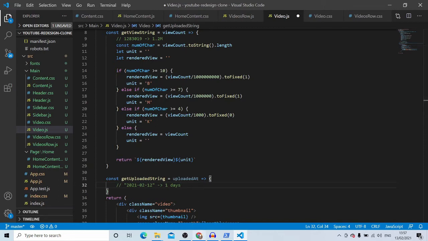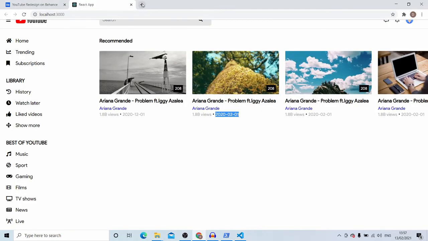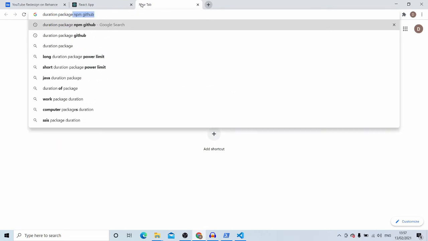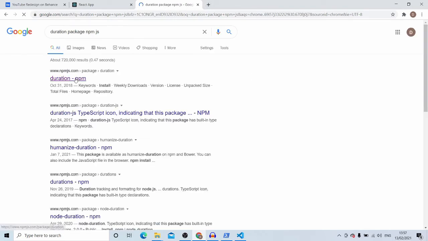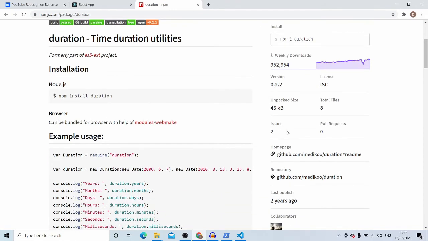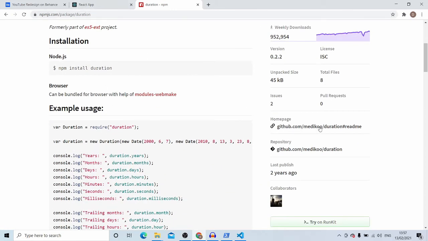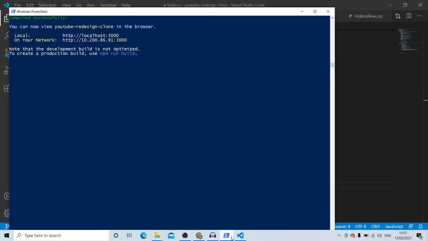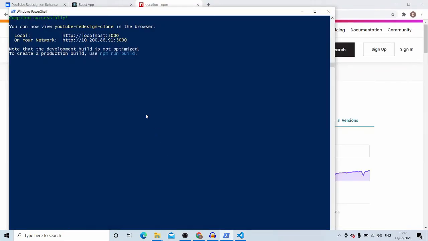so I'm gonna use an npm package called durations. If you can see, I'm just gonna search duration package npm. Let's take a look at this. This is the package I'm talking about. If you need the documentation for this package, you can simply go to this link. Very cool package. So I'm just gonna install this. npm install durations and hit enter, and now we wait for it to finish installing.